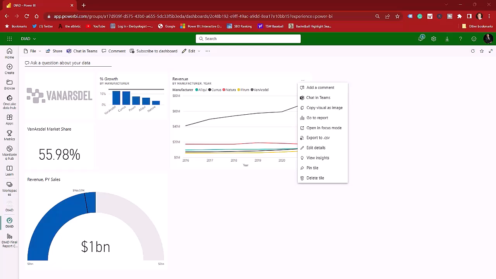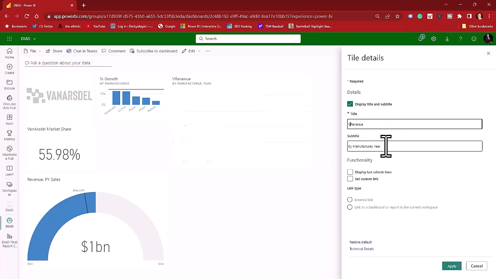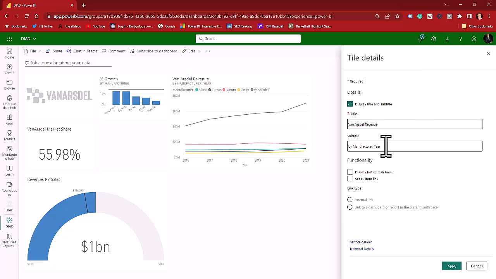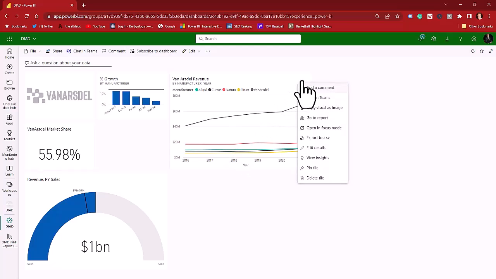Next, we're going to edit one of the tiles. When you click on the tiles and right-click on the ellipsis, you have different options. You can chat in Teams, you can go to report, you can open in focus mode. This time around, we're going to edit the details, and currently this is titled revenue. So we're going to change this to Van Arsdale revenue, and you notice the revenue, and once we hit apply, the title on the dashboard changes. So those are just some of the options that you can do with some of the tile options. And again, there's quite a few of those. We won't be going through all of those, but we will be going through some of these here in Lab 4.